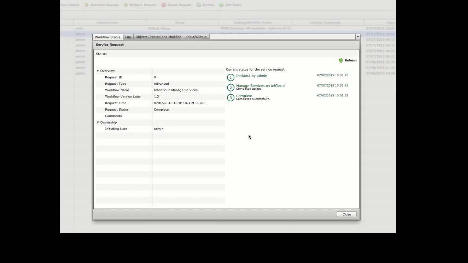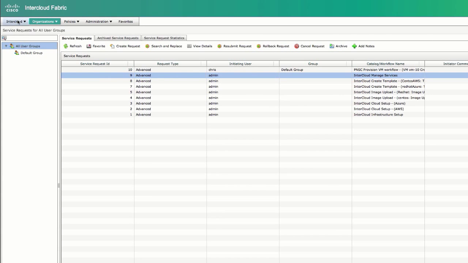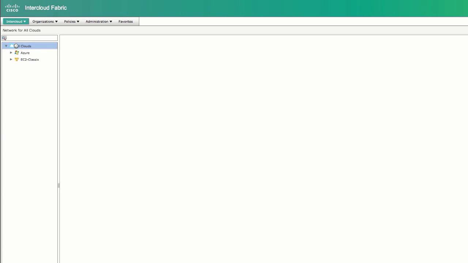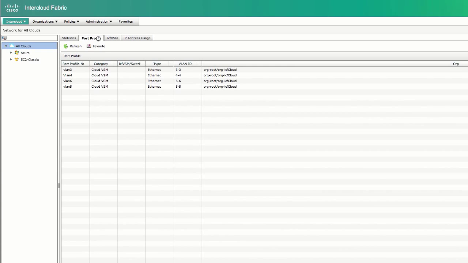Once the service request has completed, the next step is to check on VLANs and networking for integrated routing. To do this, we go to Intercloud Network, click on Port Profiles, and verify that the VLAN you want to use in the cloud for routing is listed. In this example, we are going to use VLAN 6. VLAN 6 is defined in our VM Manager as a VM network, but does not have a gateway on our local switch within the private cloud.